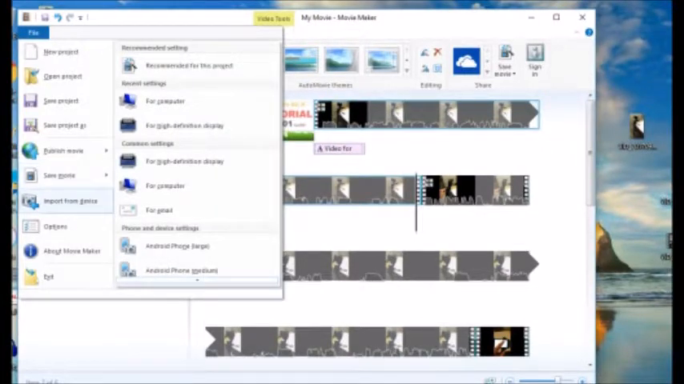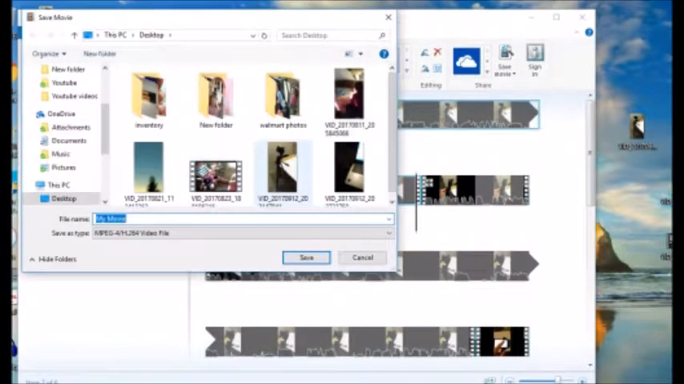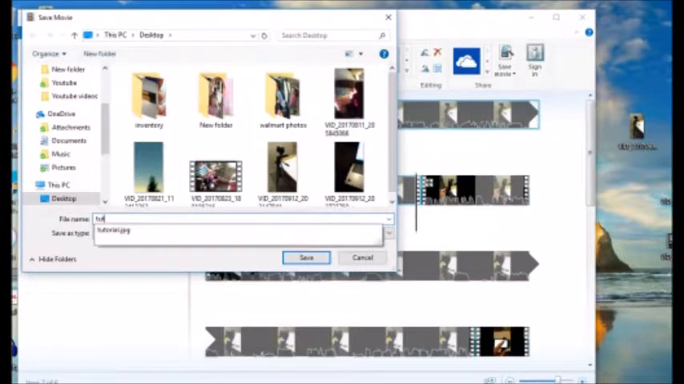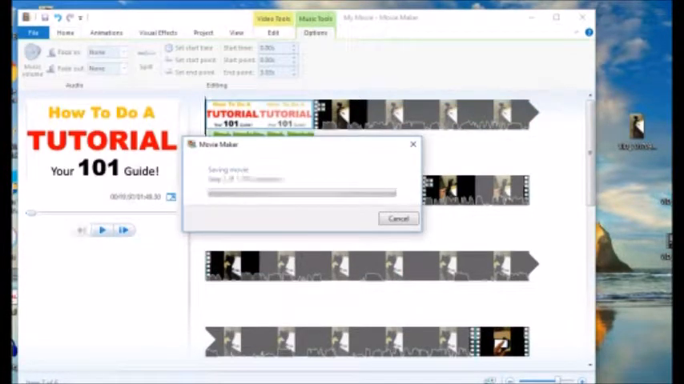So, here I'm going to save it. I'm going to go to File, Save Project As. I'm going to go to For Computer. For high definition display is just really too high, and people just use a computer or a phone, so that's plenty big. You're going to name it. I'm going to name it Tutorial. And then it's going to save the movie. And once it's saved, I'm going to show you how to upload it to YouTube.